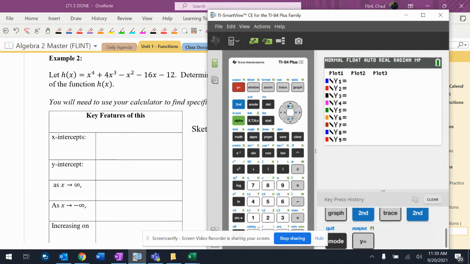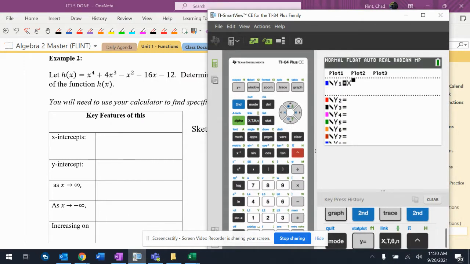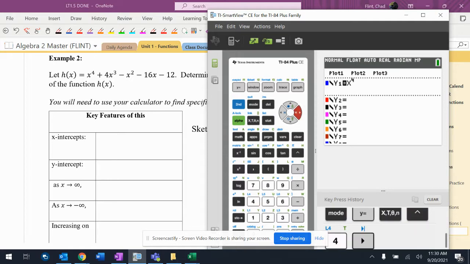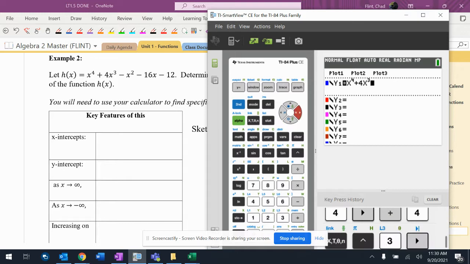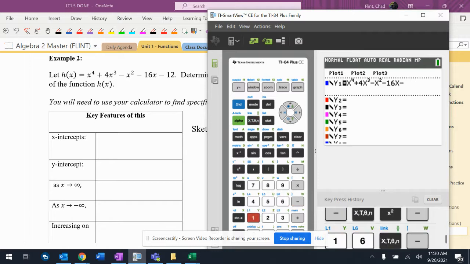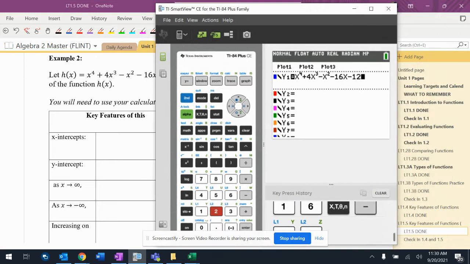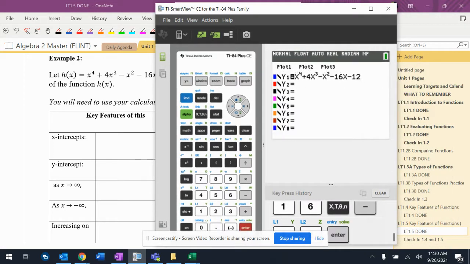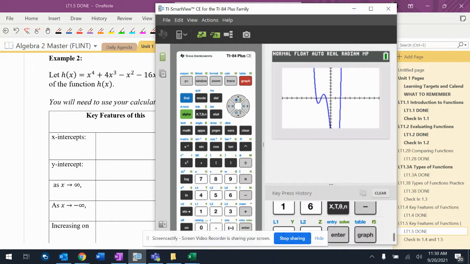So I'm going to have x and then caret to get the 4, and then plus 4x caret to get the 3, and then minus x, I can use the squared button, minus 16x minus 12. All right, there's my equation. So I can hit the graph button and I can look at the graph.